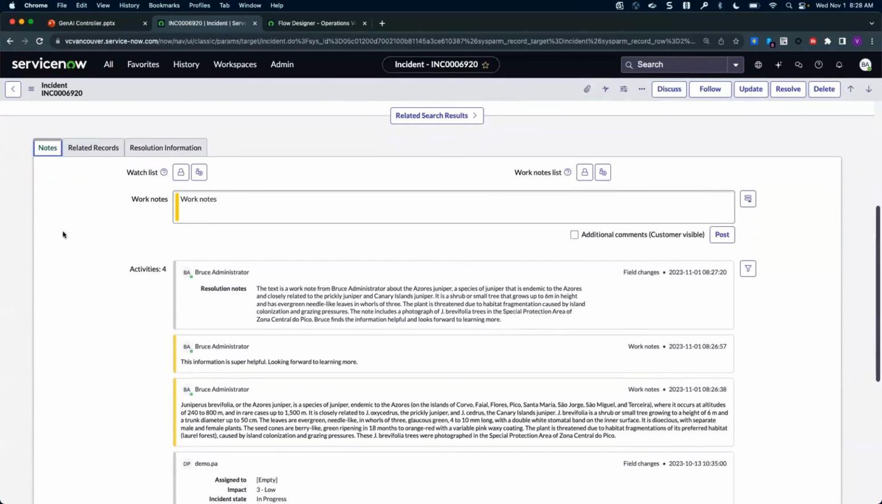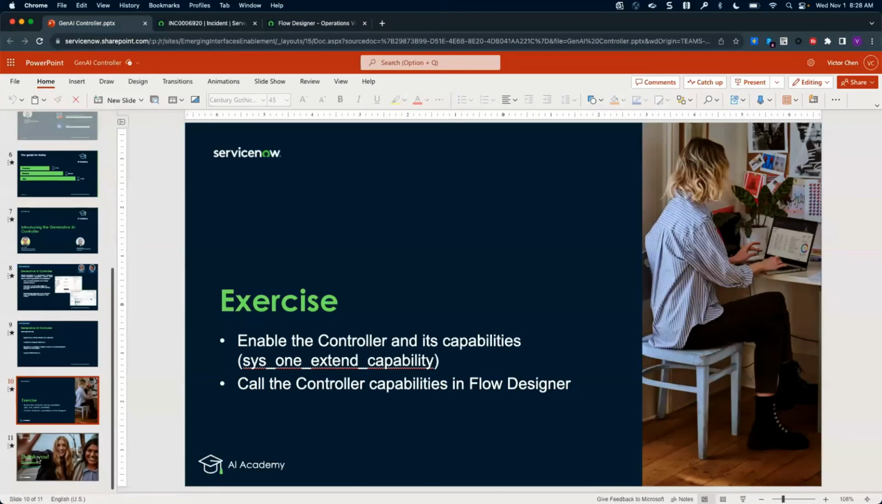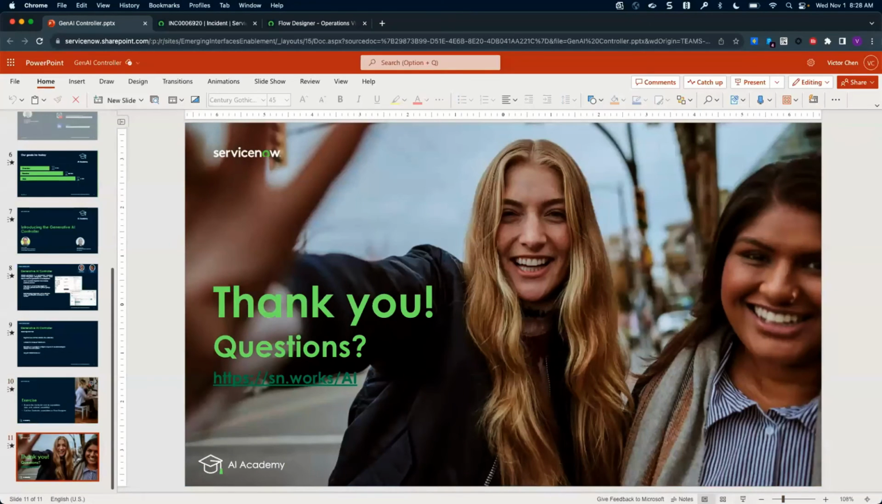As you can see, very low code. We didn't script or code or study an API document whatsoever. I look forward to you exploring the generative AI controller. And with that, that concludes the exercise. And I can go back to the slides. I don't think I have anything else in the slides, just Q&A. So with that, I'll do some Q&A.